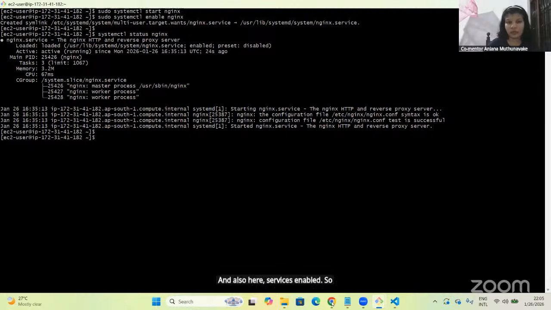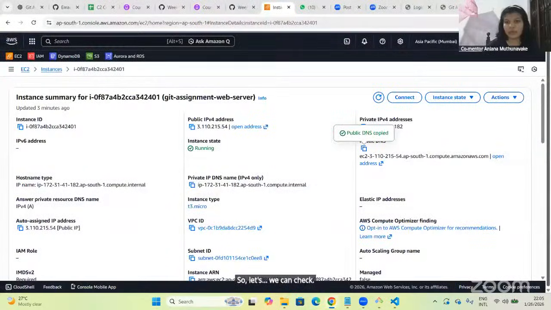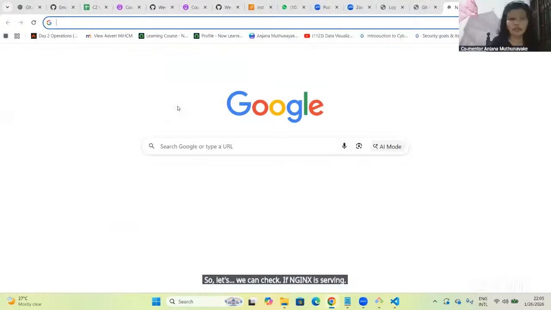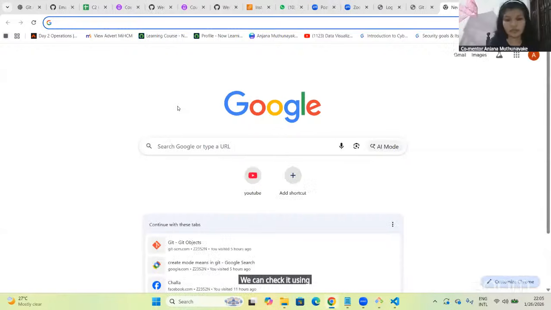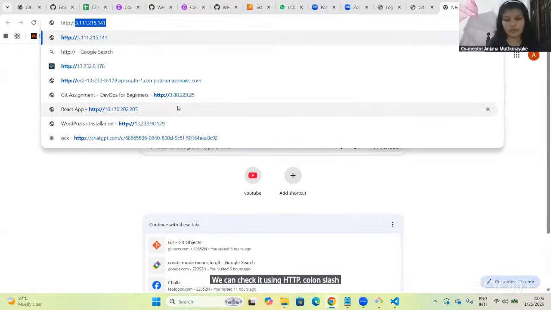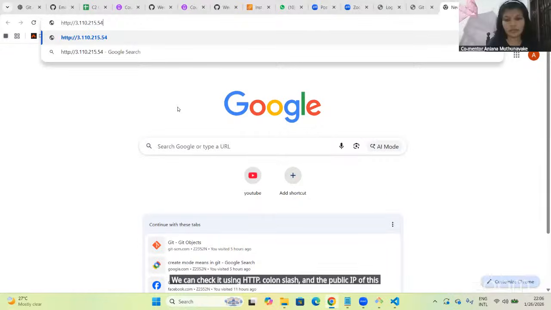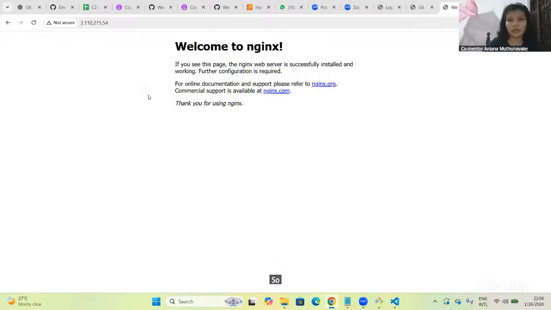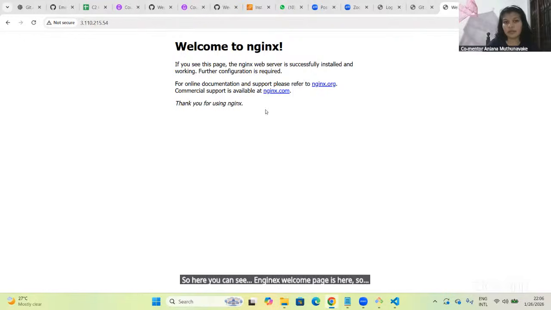So I need to show you another thing. We can check if Nginx is serving. We can check it using http:// and the public IP of this EC2 instance. So here you can see the Nginx welcome page is here. So it is serving.